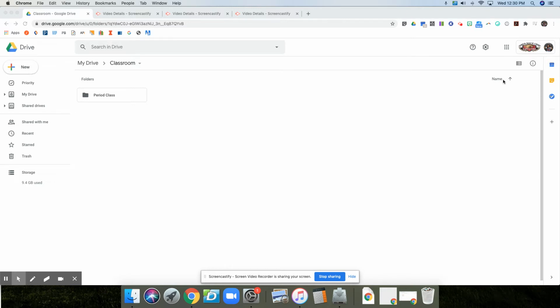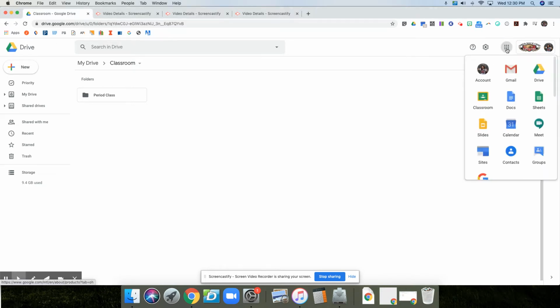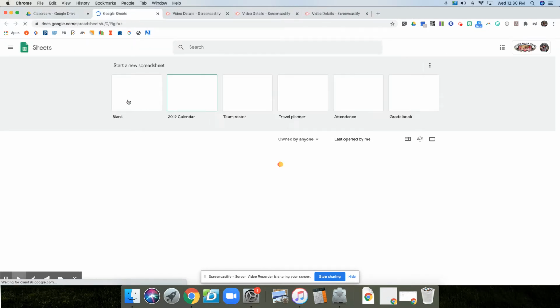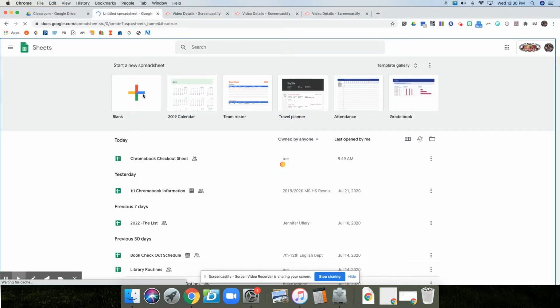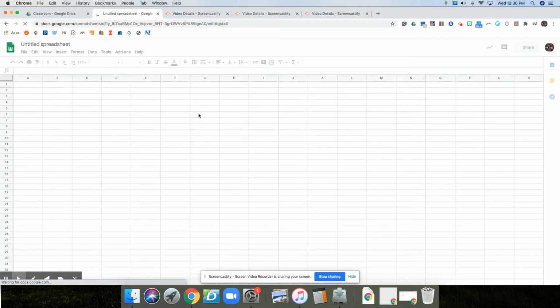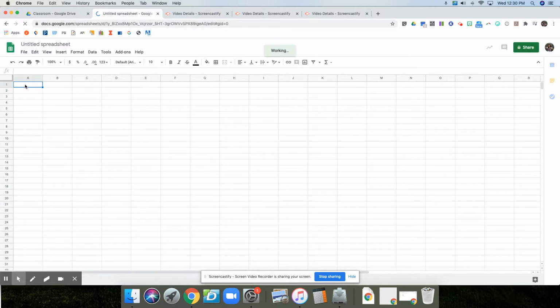Another app that we will use in our Drive is Google Sheets. Google Sheets is the same thing as Excel. It has plenty of templates already there for you. I use Sheets pretty often, but not in any kind of a smart way.